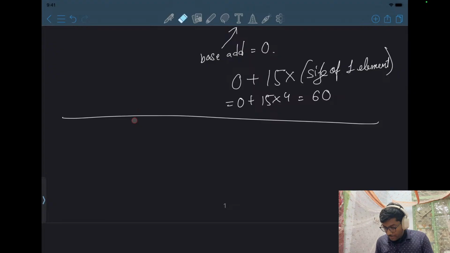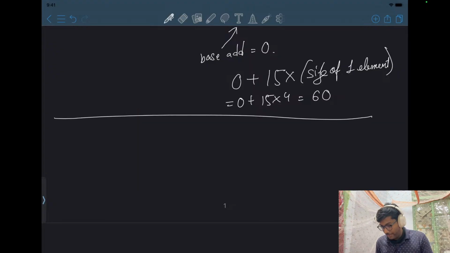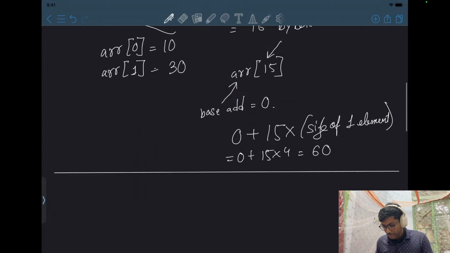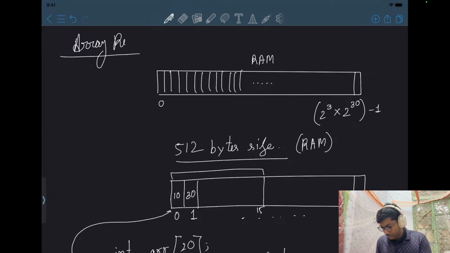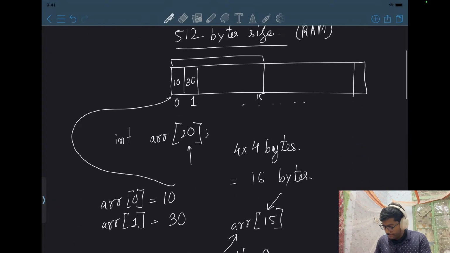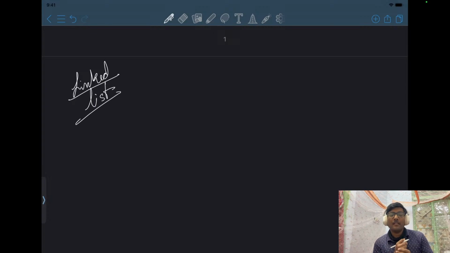Now we are going to study a new data structure that is not arrays. This was just an array recap. Now let's go to linked list. So linked list is such a data structure in which the elements are not stored in contiguous fashion.